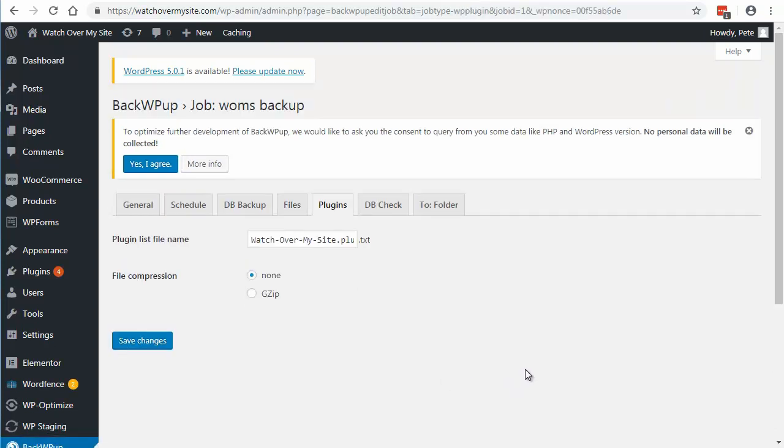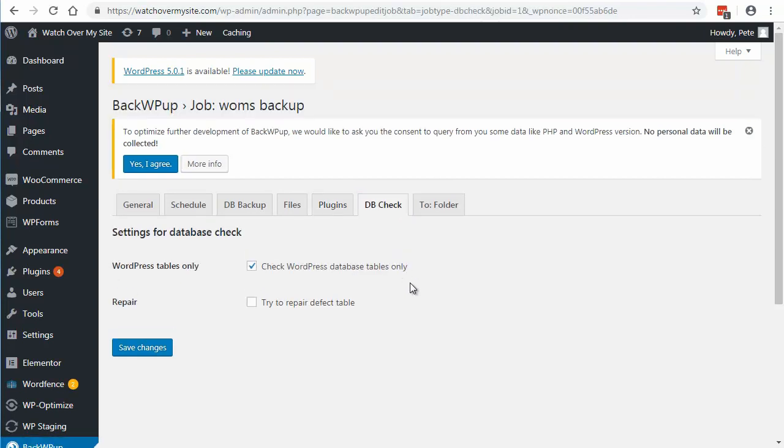I'm going to click plugins. Now this is going to create a text file with a list of all the plugins, so I would suggest leaving that on. The DB check, I don't think there's anything there. You can try to repair defective tables. Just leave that as is as well.